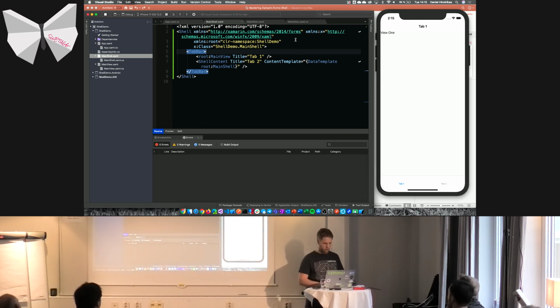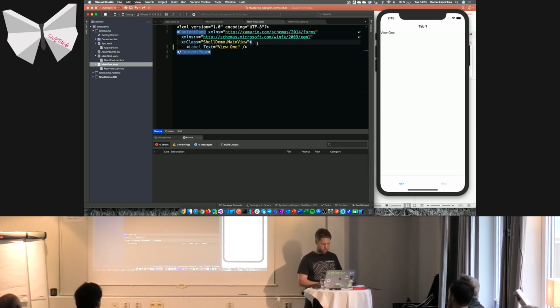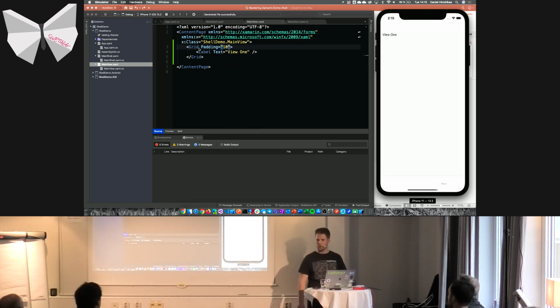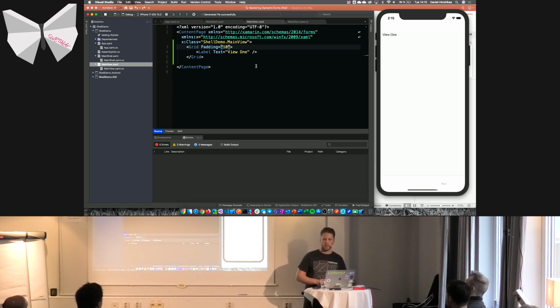So if I, for example, want to add some padding here, I can do that pretty easily. We will wrap it in a grid first. Oh, now we have padding. So that makes developer life much faster and easier than before.